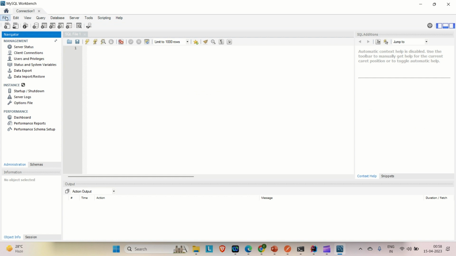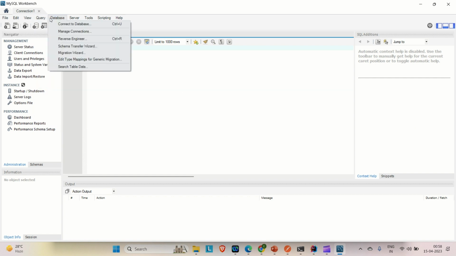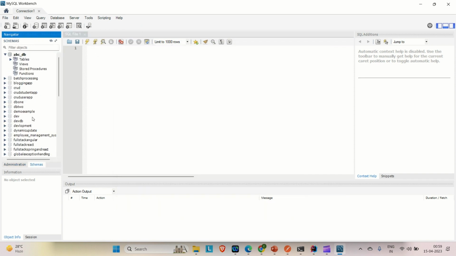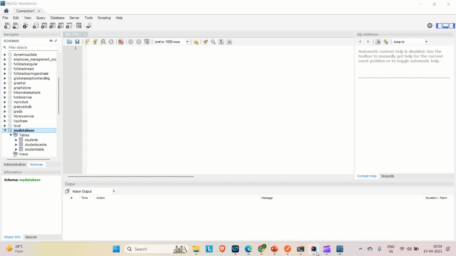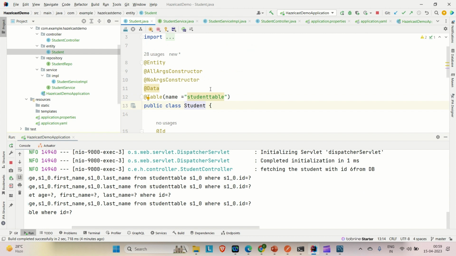Let me go to the DB. Sorry, cancel this schema, and my database is what we are using as of now. So this is my database. Inside it we have the student table. Let me go to the IntelliJ and show you which table we are using. So we have this student table.